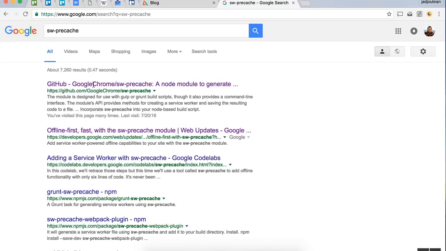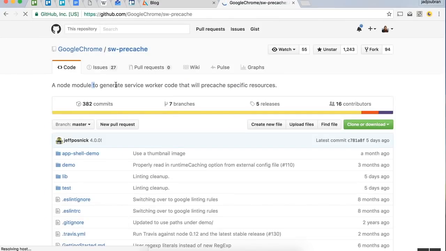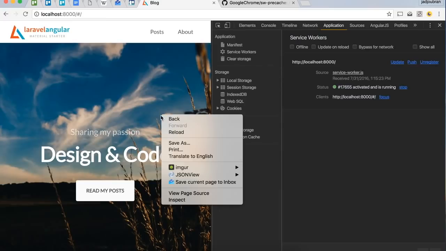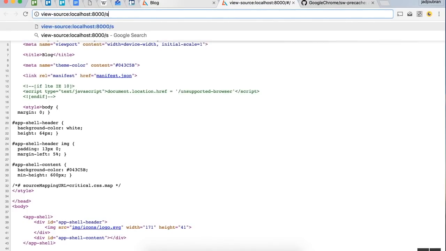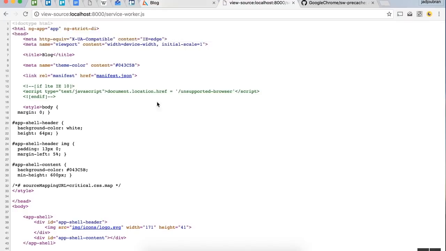And to do that, we're going to use a tool called SW Precache. And SW Precache is a node module that generates service worker code that will pre-cache specific resources. Now, you don't have to set up all of this because it has already been set up for you. But let me show you first what service worker code looks like.